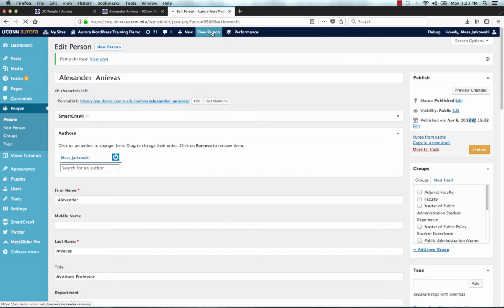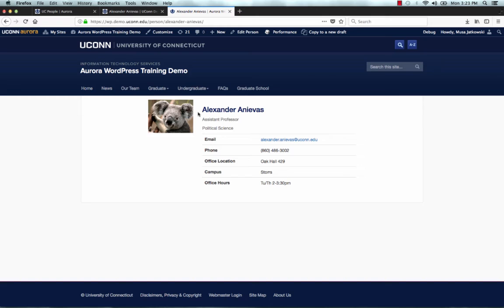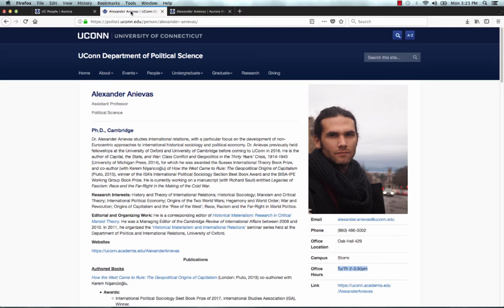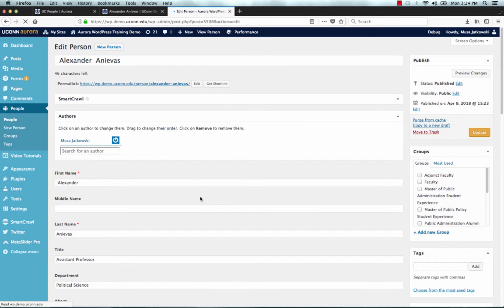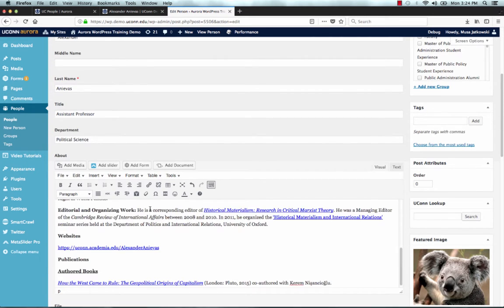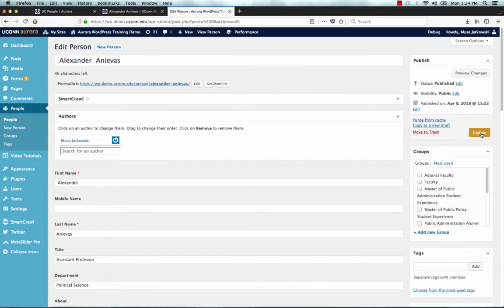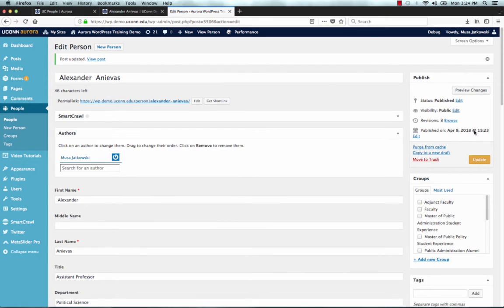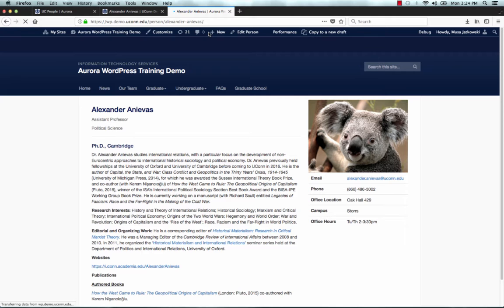View the person. You can see where Alexander has this layout because there was no information in their content area. Let's go ahead and add some information in the content area so you can see the different format. We'll add this information. Edit the person. Make sure that it's in visual so that the information that's being copied, the formatting stays intact. Click on Update. View the person. And all we did was add information to the content area, and now their page is set up this way.